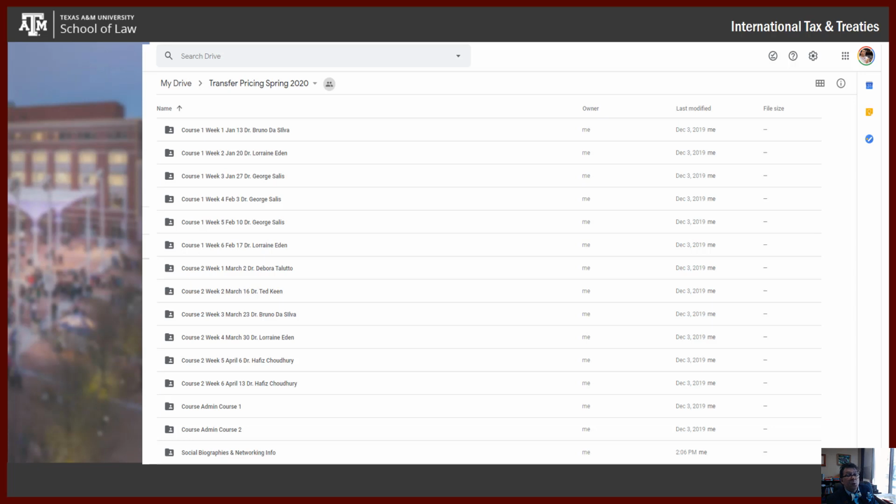You're going to have each week broken down. So this is basically an exact replica of your eCampus courses. On the side of the eCampus course, it had week 1, week 2, week 3, and what the topic was. This one, instead of having what the topic is, week 1 is arm's length, it has who the teacher is. So week 1 is Dr. Bruno da Silva. Week 2 is Dr. Lorraine Eden, as you see on the slide. This is in your syllabus. So at the end of your syllabus, it has week 1 through 6 for course 1, and for course 2, week 1 through 6, with who is the professor for that week and what are they teaching.